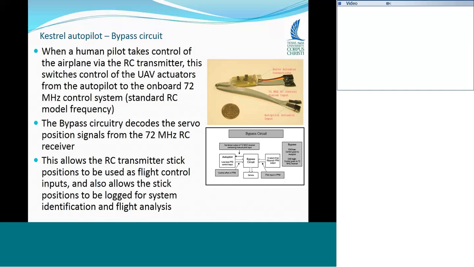Now, what can happen is, and we'll talk about in the next slide how this happens, but basically, you can send a signal to the bypass circuit that says, hey, I need to take manual control. I need to control this thing from the ground, not the autopilot, but from joysticks. All right. So you send it this signal. It says, aha, okay, I'm going to stop taking stuff from the autopilot. I'm going to let the signals that come from the controller on the ground, the manual controller, go to the control surfaces of the airplane.